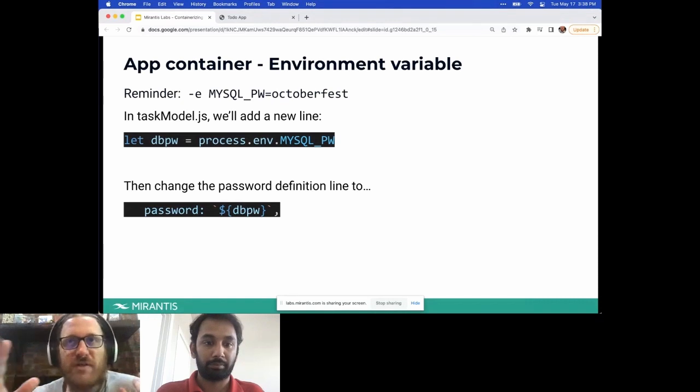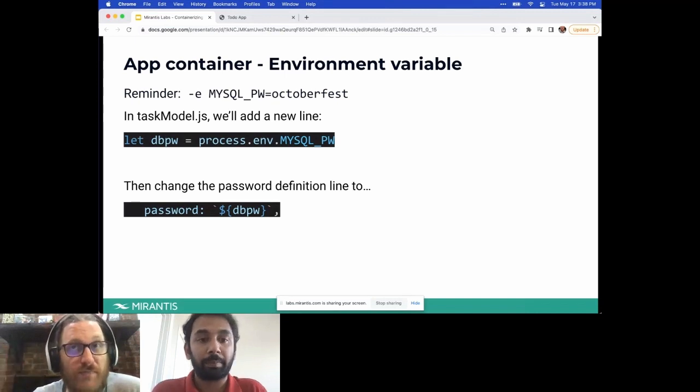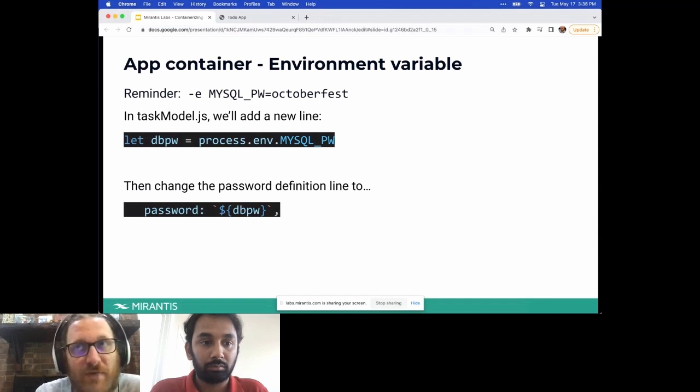Fortunately, we can use options like secrets and environment variables to solve this problem. Today, I'll show you how we can use environment variables. So you probably noticed a couple of slides ago how we slipped an environment variable definition into our todo app container. That was MYSQL_PW, and we said it was equal to Oktoberfest. So now we're going to make use of it.